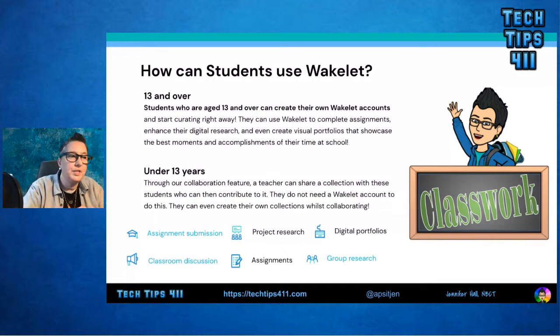If they're under 13, what you can do is you can be the owner of the collection and let students log in as you and add to the collection. And they don't have to have an account to add to it. They just wouldn't have their own account. But they can obviously use it for digital portfolios and some assignments as well.